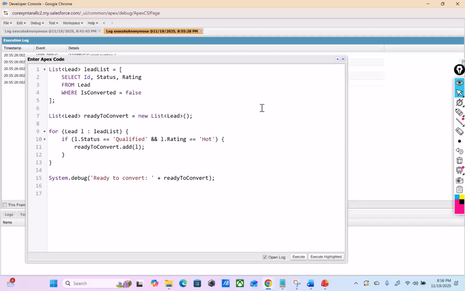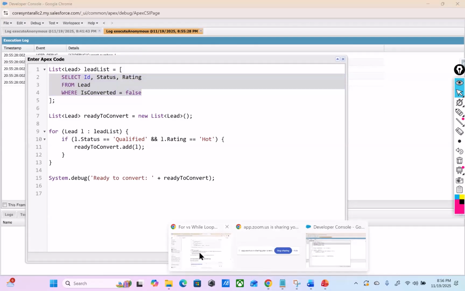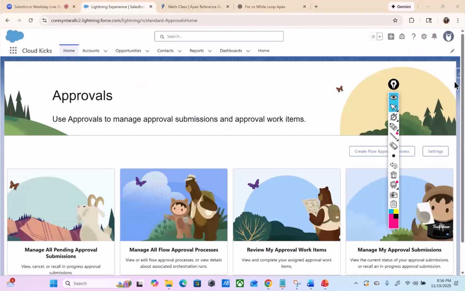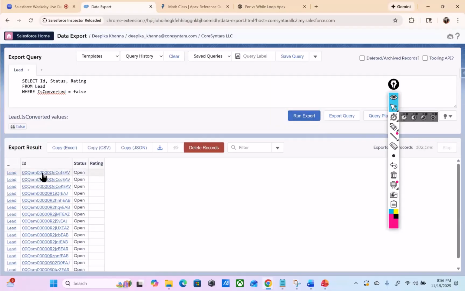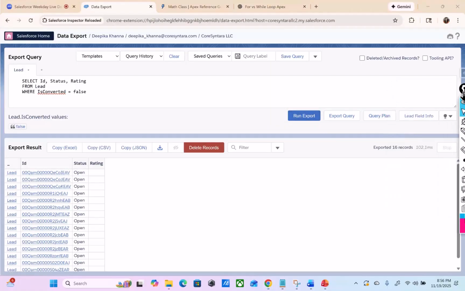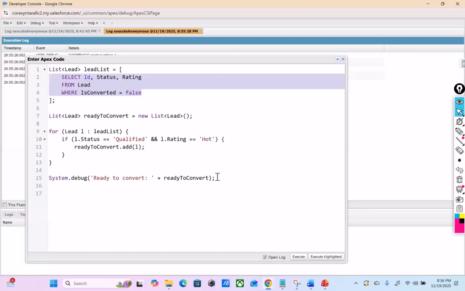So first we have a list of the leads, right? We have a select statement. And what is this next statement going to do? It's going to go over all the leads and get back ID, status, and rating. And the condition is that IsConverted is false. That means the leads that are not converted, very good. So if I execute this, let's see how many records. I get about 16 records.